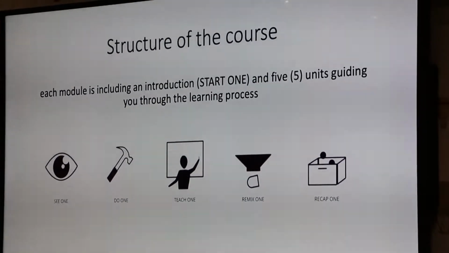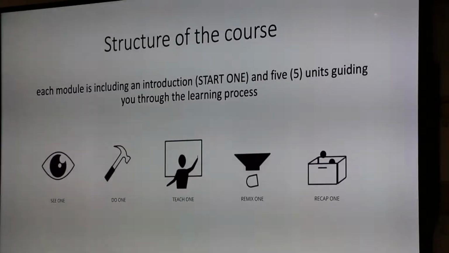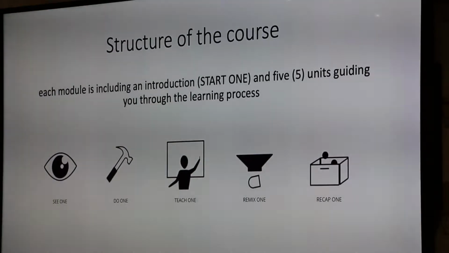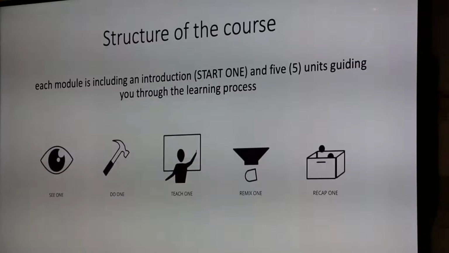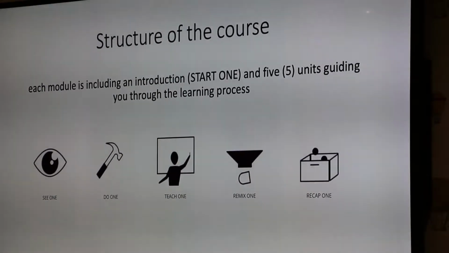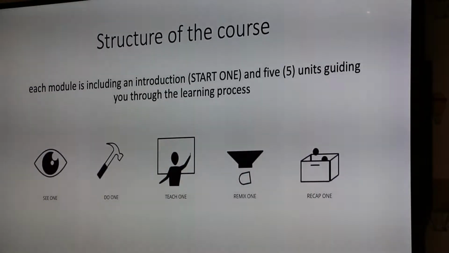So the 5 guiding units are called See 1, Do 1, Teach 1, Remix 1, and Recap 1. So basically the See 1 unit is about the background theories, pedagogical theories, to read, to see videos, basic information and deeper information as well.